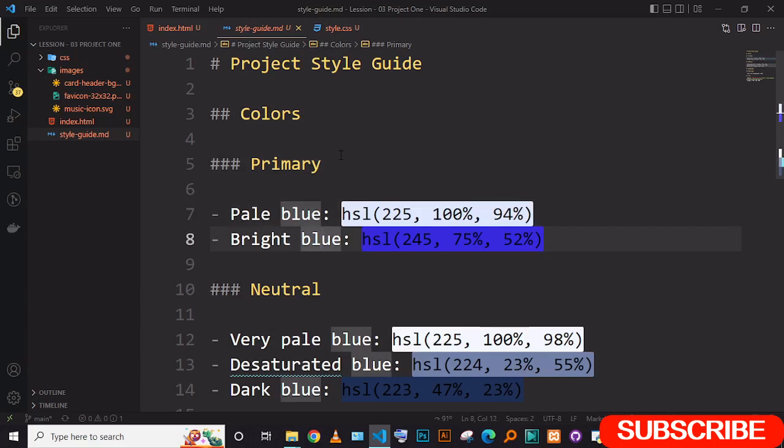I'm not going to use variables. It will be for our second project. I will introduce what you call variables, like these colors and everything. You're going to put some of them in variables, like these names, pale blue, bright blue, and that kind of stuff. So for now, we are going to copy these colors.